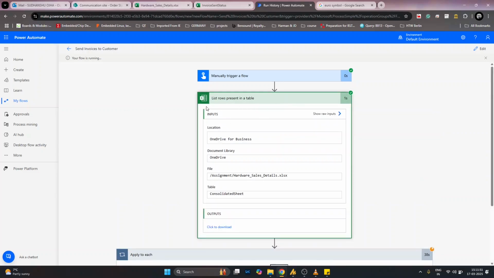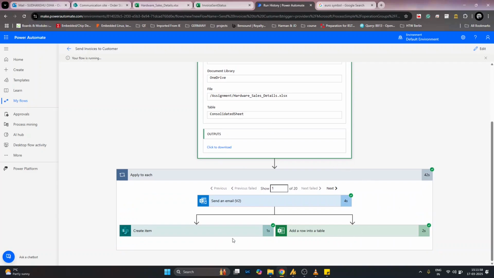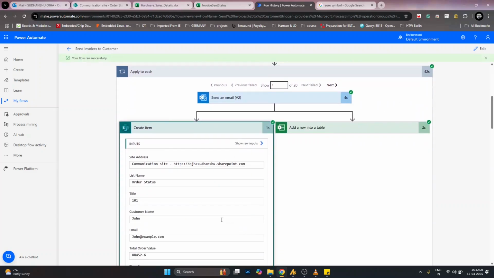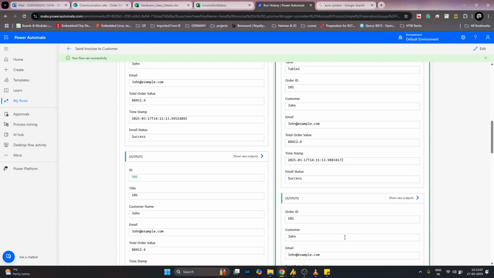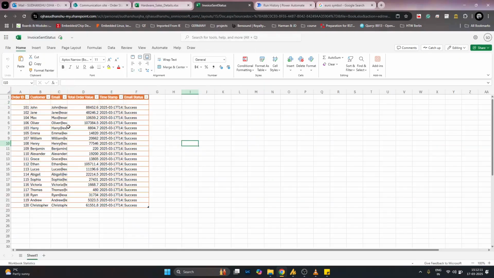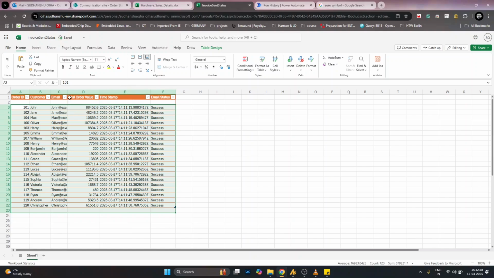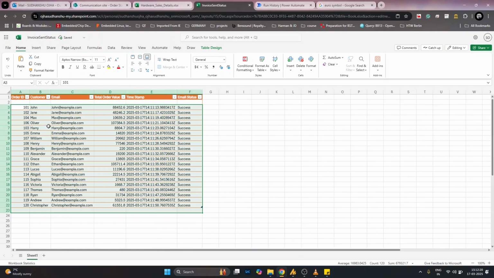Here we can even see the outputs also. Once the operation is completed, we can see the outputs. And now as we can see, this update item to the list is also done, and add a row is also done. Now if I go to this invoice status, you can see that the entry has been made. So the email address and all the information has been stored here.